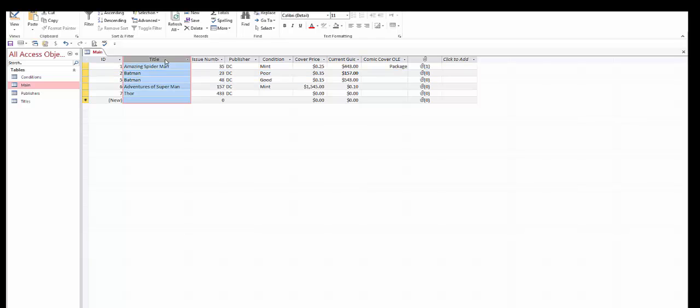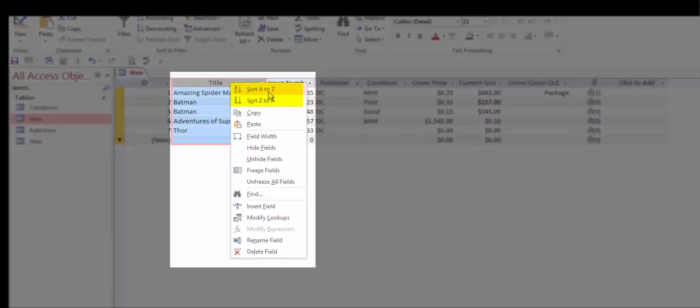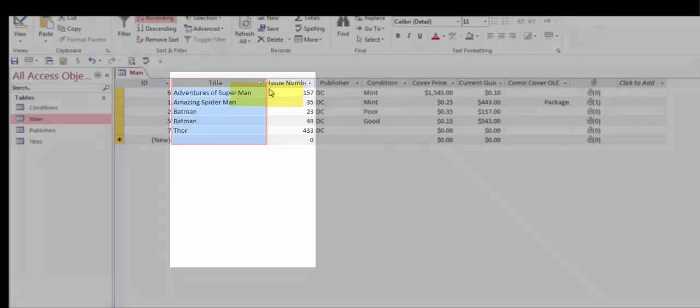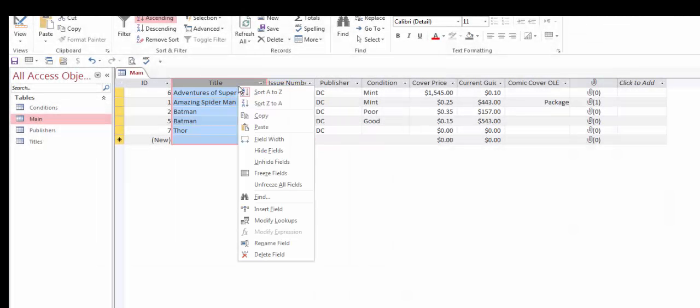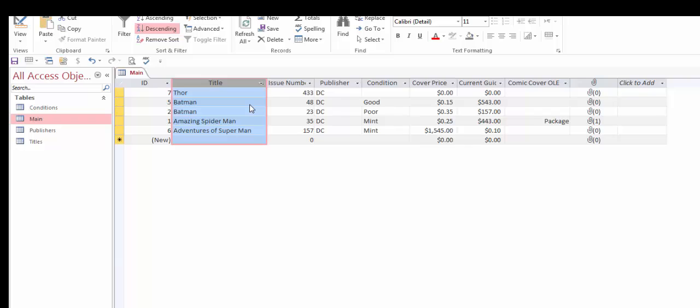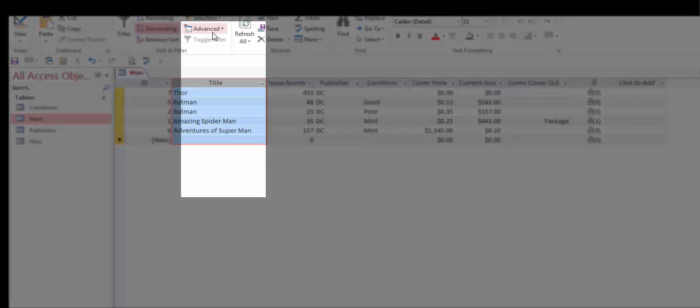Just click somewhere in the column to sort the record and choose ascending, for example, or descending. You can just right-click to make that happen as well. And you can also do an advanced sort to sort by multiple fields. So for example, let's sort by title and then cover price.